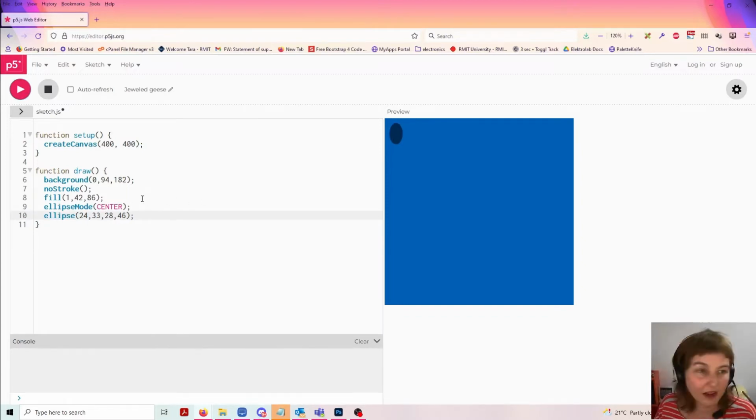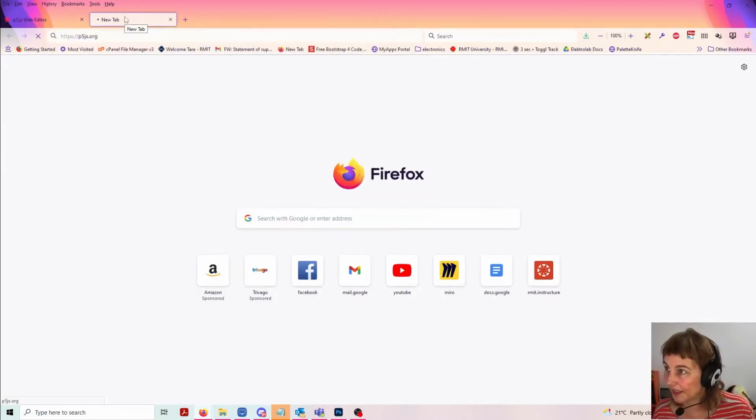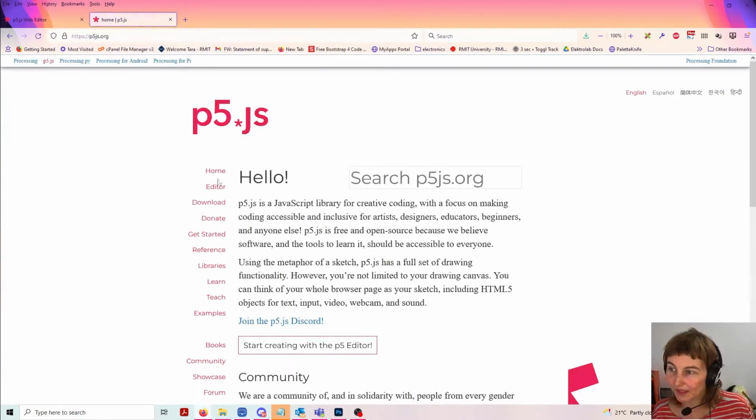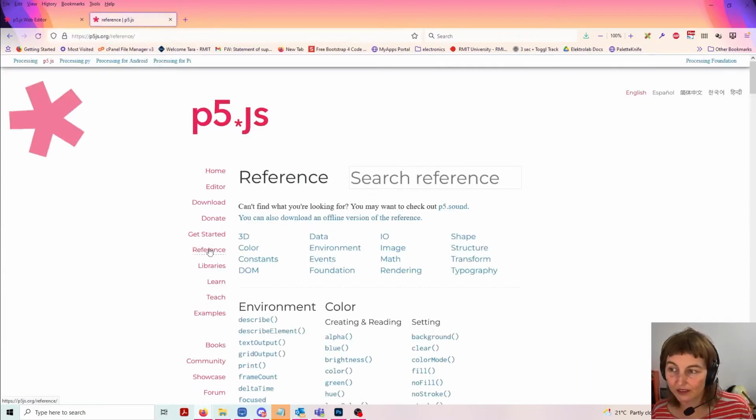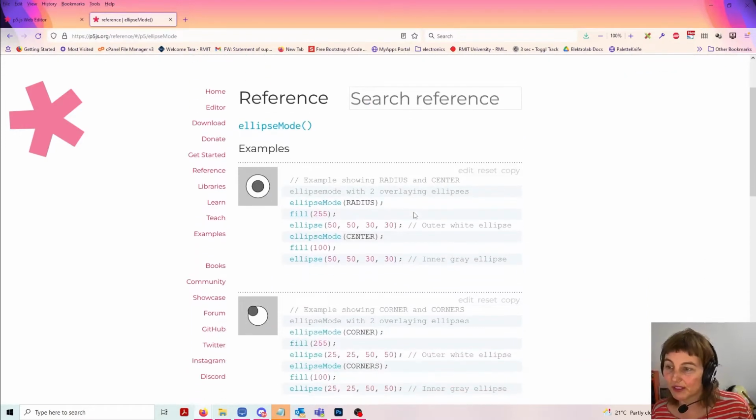The other options for ellipse mode, let's just go to p5js.org and have a look at the documentation. All of the functions and their information are in the reference section. You can search the reference section, and if I just search ellipse, you can see there's a few things here. Let's see what ellipse mode does. Ellipse mode by default is the center.